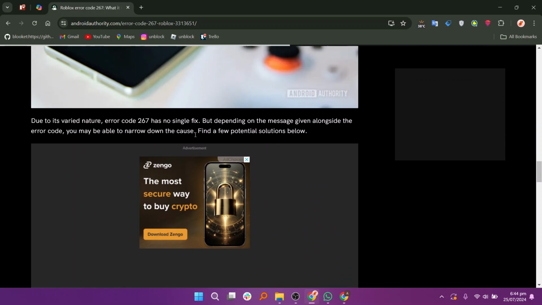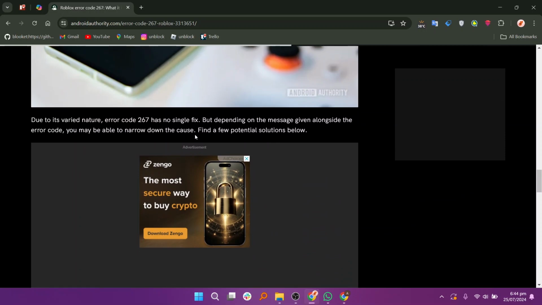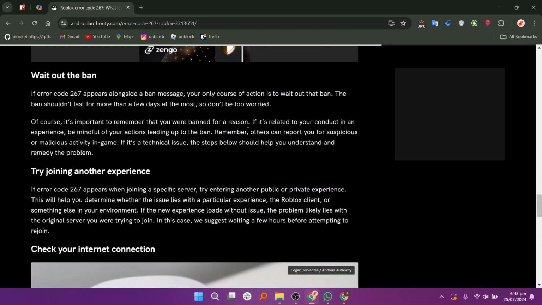Due to its varied nature, error code 267 has no single fix. But depending on the message given alongside the error code, you may be able to narrow down the cause. If it is related to your conduct in an experience, be mindful of your actions leading up to the ban. Remember, others can report you for suspicious activity. If it is a technical issue, the steps below should help you understand and remedy it.